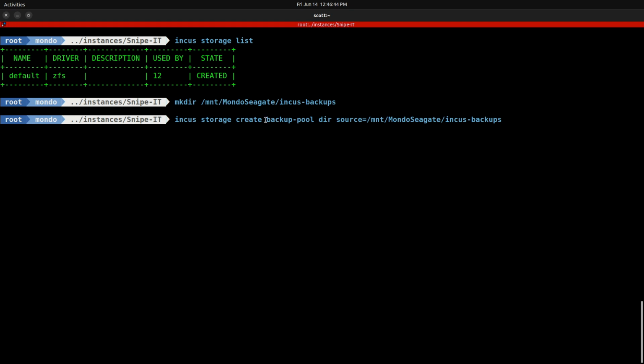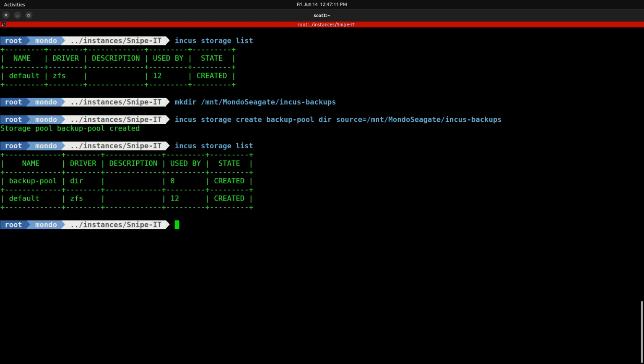And I'm just going to call the name of this pool we're creating backup-pool. And then it will be of type directory, like I said, the native file system, and the source is going to be that folder that we just created in /mnt/Mondo Seagate/incus-backups. Now that we've created the storage pool, if we go back and do an incus storage list, you notice the second storage pool.